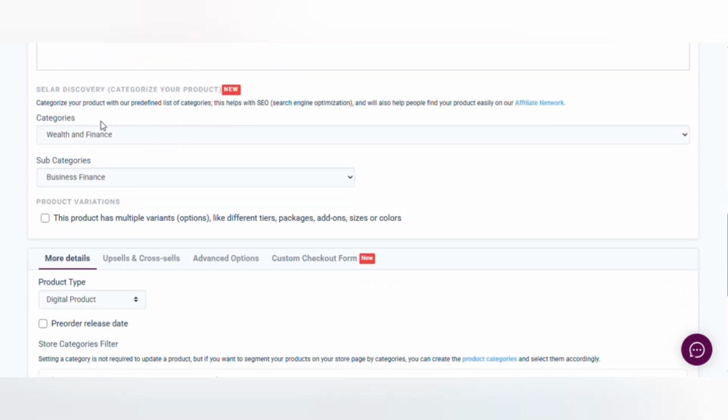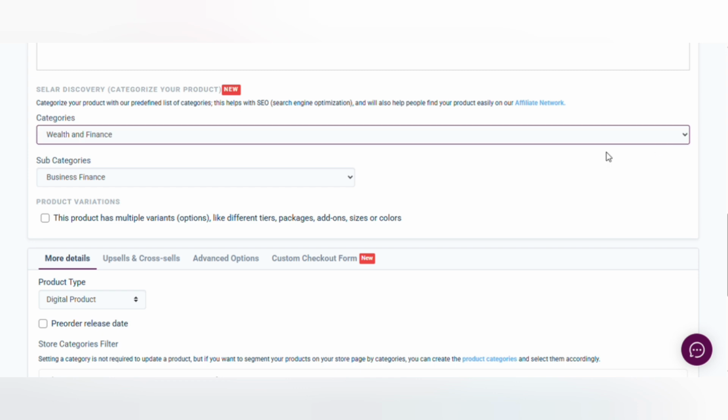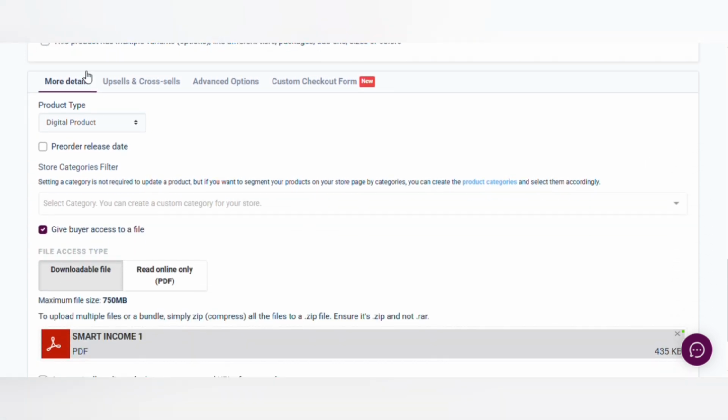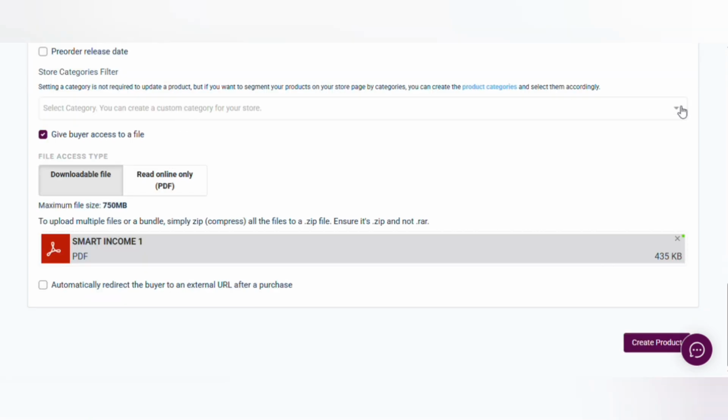And then once it's correct, check your category. Okay, make sure it talks about your book. Then check your subcategory, and then more details about the book. Make sure you select the right product type. Mine is a digital product.